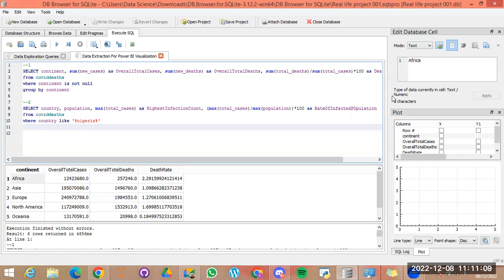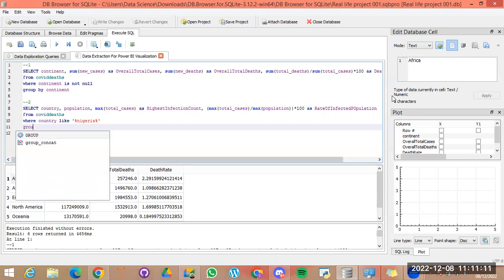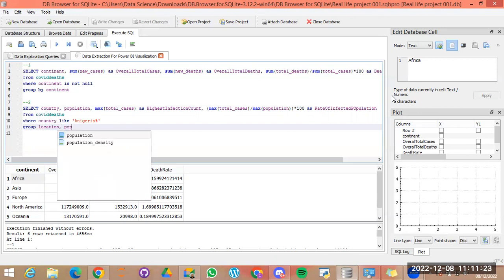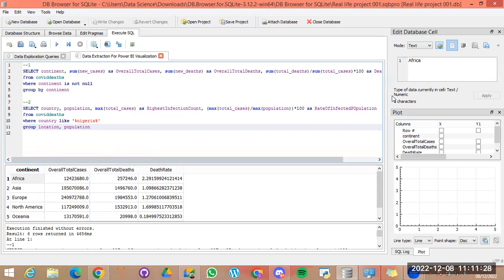Then it will be, let's say, let's group it by population. Okay, we don't need to use group by, but we'll be changing it to continents very soon, because I want this information to be for the continents. Okay, so we're going to comment this out.